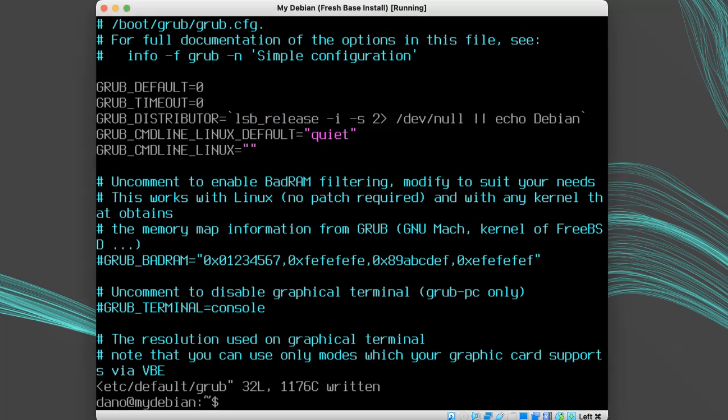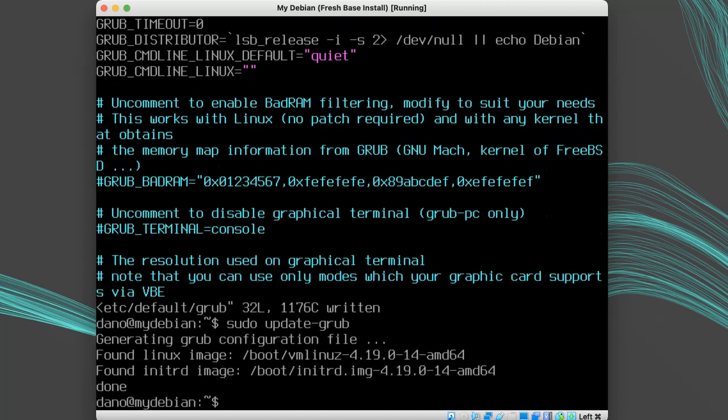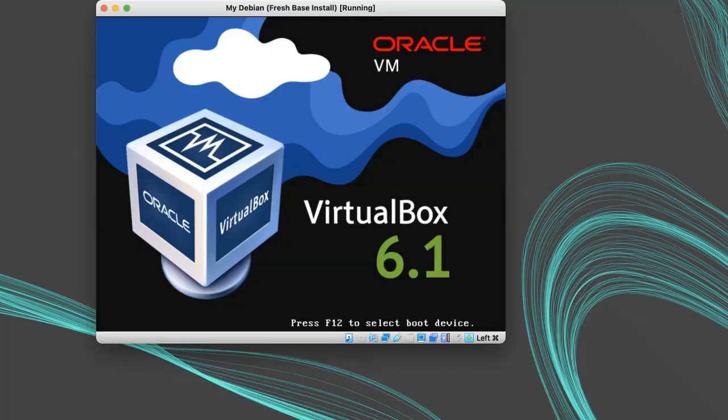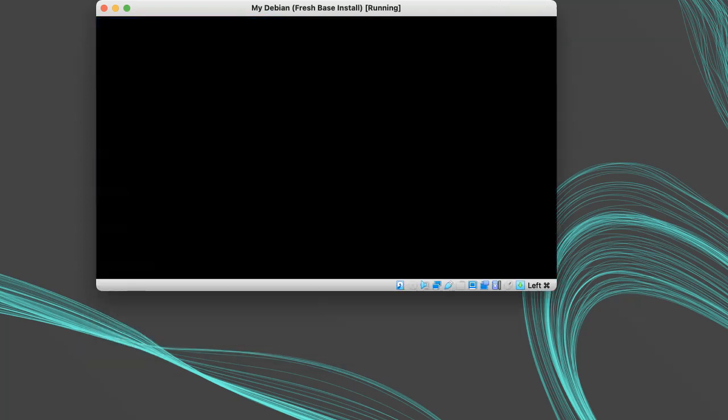You'll need to call update-grub after making any changes. This is important. Don't forget to call update-grub. Then if I reboot, I can confirm it does not wait at the GRUB menu and jumps right through the bootloader immediately.